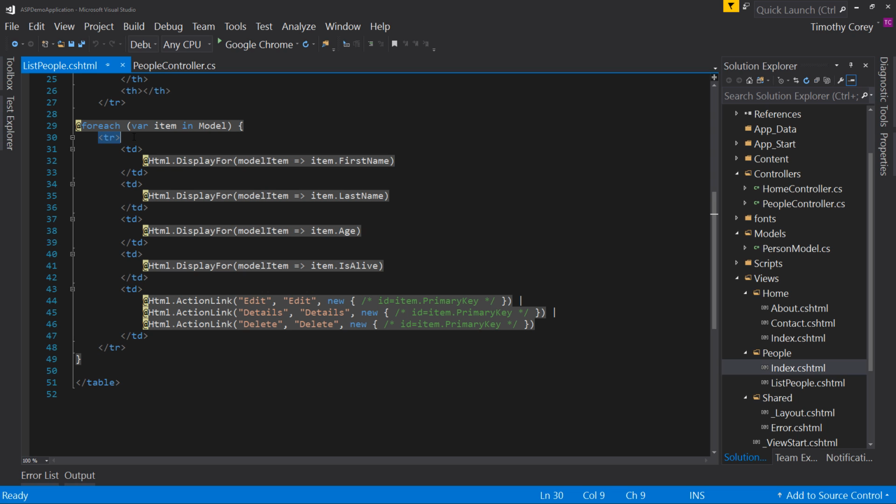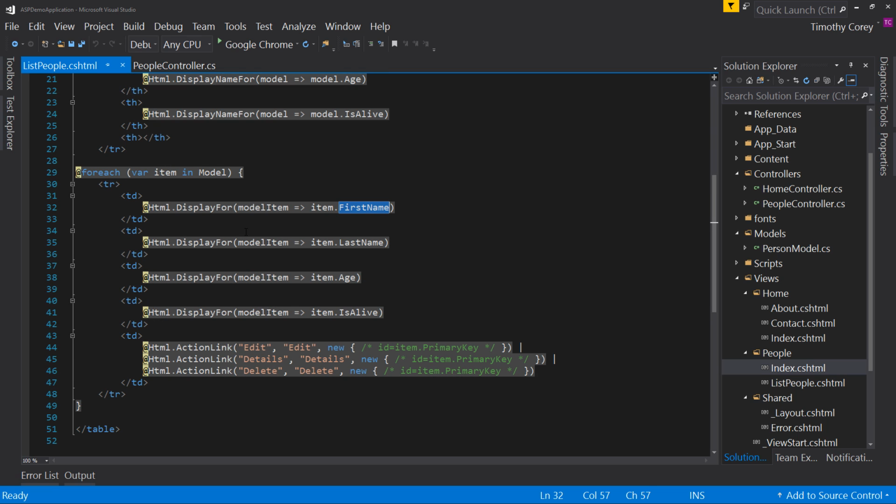And it has the open curly braces. But we're mixing in HTML. So notice even though we've got a foreach, which really is a C# construct and has the open and closing curly braces, we can still mix in our HTML, which is cool because we're now allowed to do things like this where we're saying for each person, create a new row in the table. And then do display for their first name, last name, age, and is alive. Notice the difference here for display for. Display name for and display for. This is for the name of this column, this is for the value. And depending on the type, it's going to change how we render the HTML for this particular item. In this case, age versus is alive. And we'll see that in a minute.